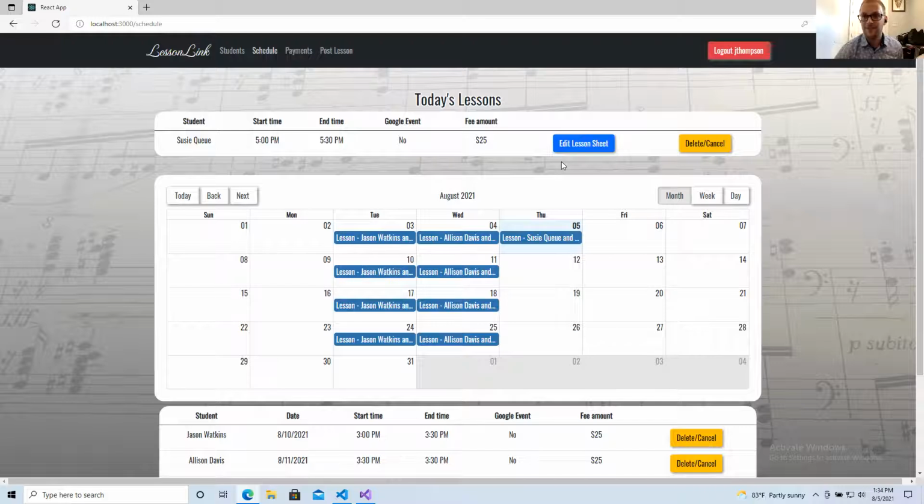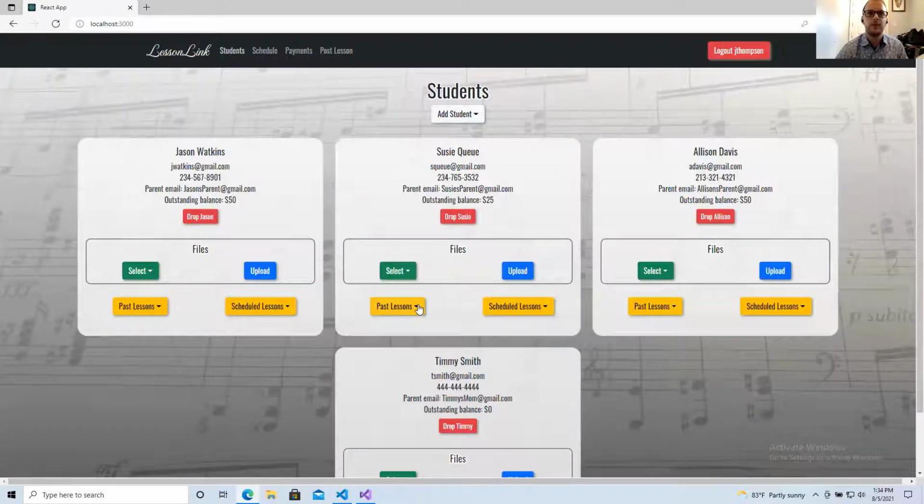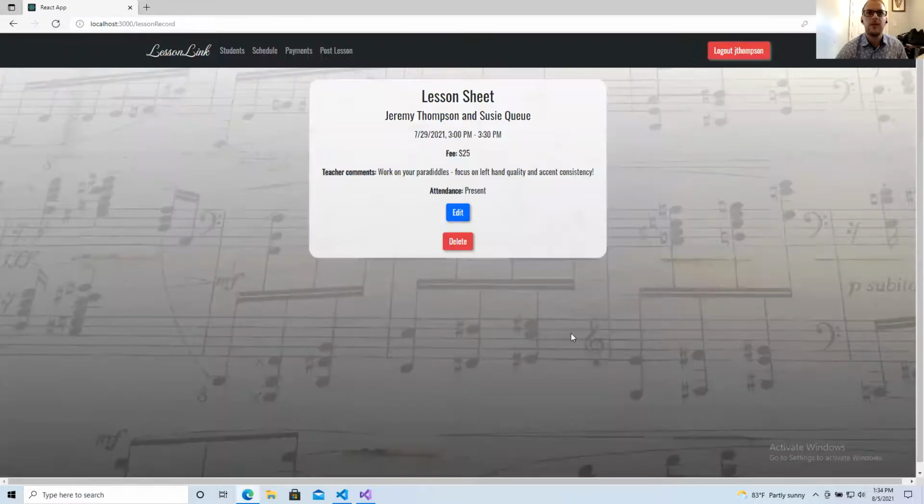So let's say Susie's lesson is coming up and I can't for the life of me remember what Susie and I worked on last week, because I've had a million lessons since then. So I can either go find it on the calendar. My last lesson with Susie was here. Or if I'm in the student view, we can go to her past lessons and just the most recent one. I can see that I left her comments to work on her paradiddles.